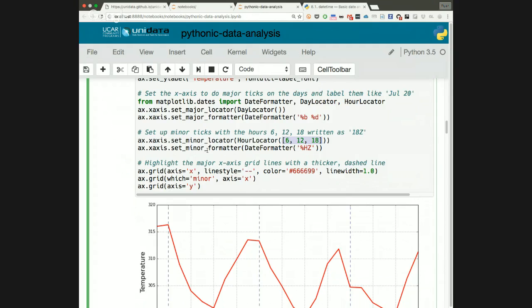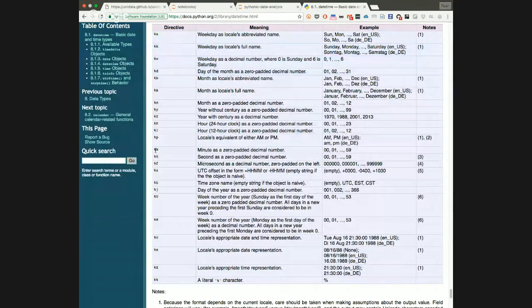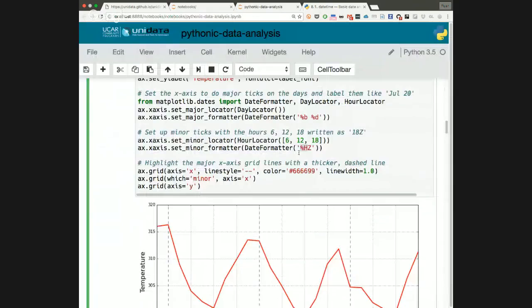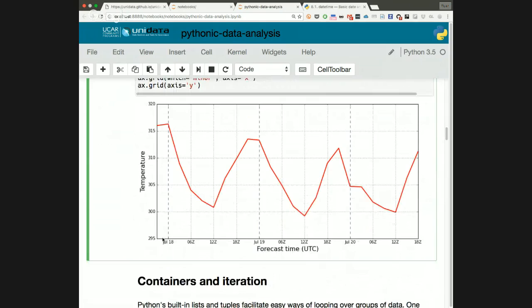And then I'm going to set the formatter. It's another date formatter. I'm giving it %H, capital H. So that says over here, the hour on a 24-hour clock as a 0 padded decimal number. Good. And then I have it put a Z after it, so it looks like 18Z. So if I look down at the figure here, there's July 18, and then 6Z, 12Z, 18Z, and then July 19, 6Z, 12Z, 18Z, etc.